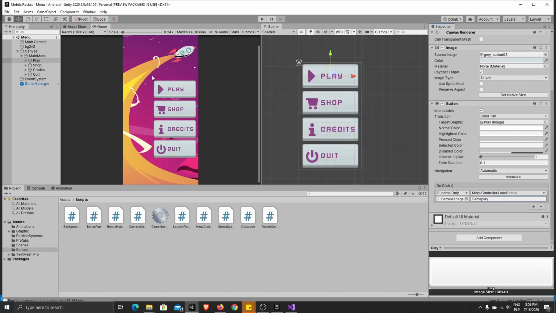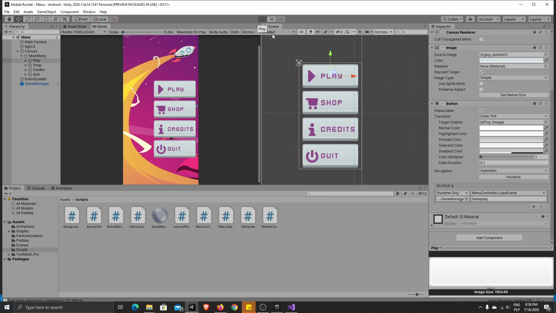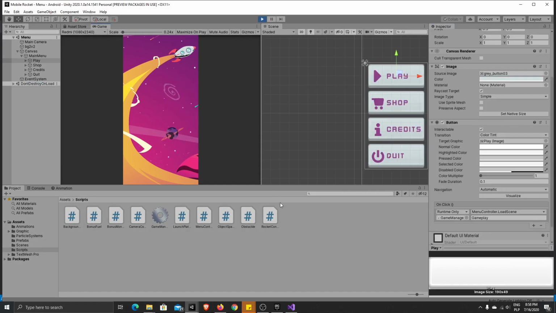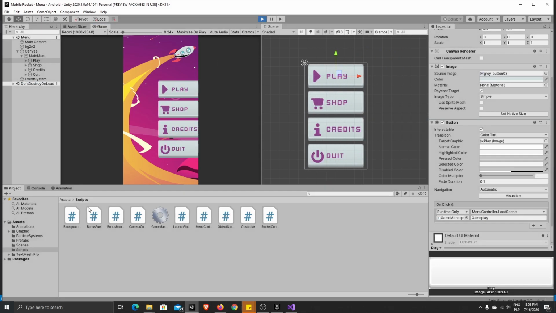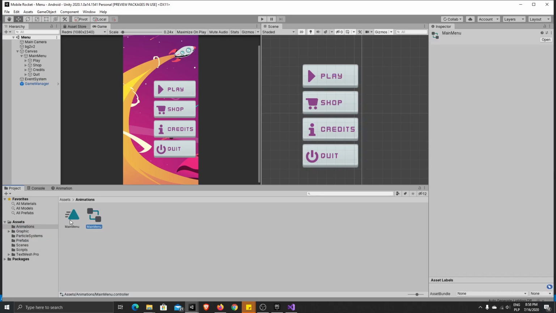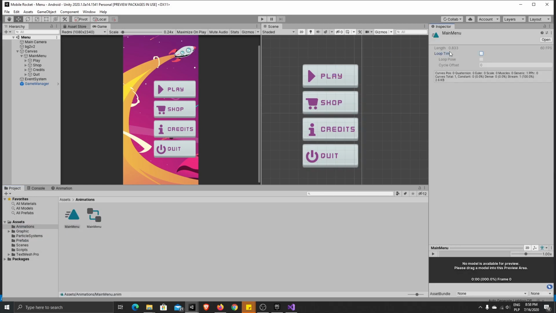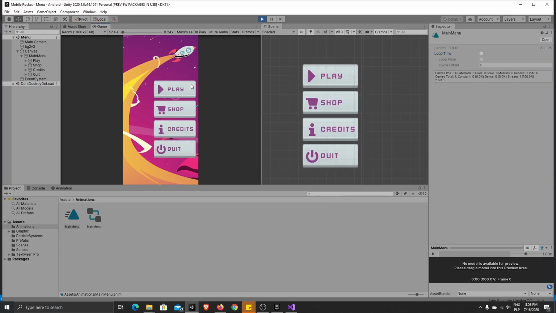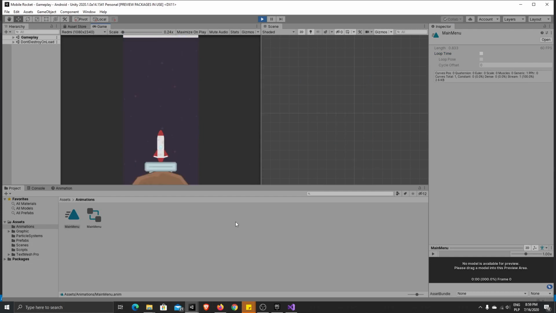Okay, and now let's, okay, it's right. Yeah, this name is provided here. So let's check how it's working. When I press play, the menu is okay. It's always good to test. I forgot to untick loop here. Just go to where you have saved your animation and untick that loop time. So let's press play. Our menu is moving inside, and I will press play. So our game is starting, as you can see here.